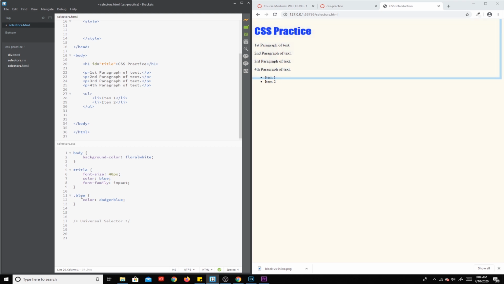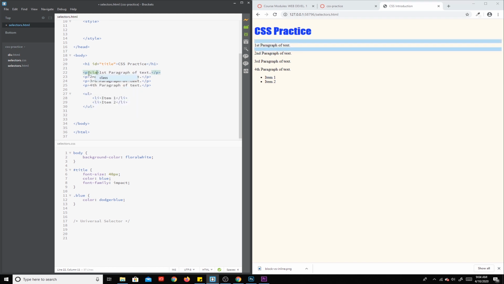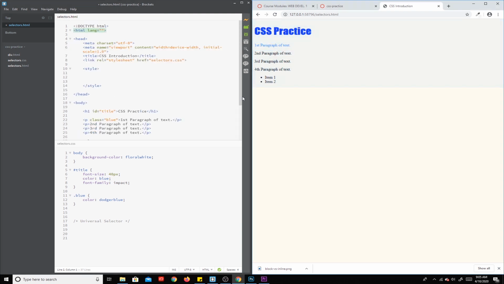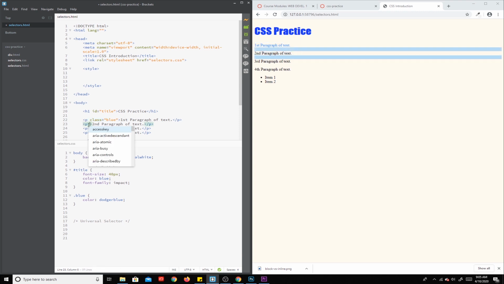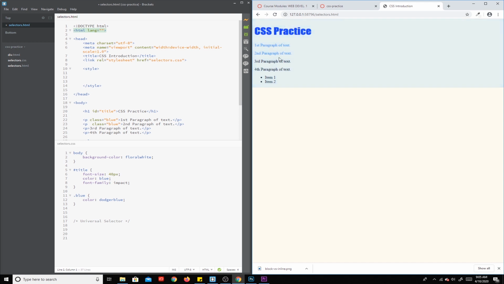I can then use this class, which starts with a dot, of blue the same way. So if I go inside this paragraph and I put in class equals quotes, and that class starts with a dot, the name is blue. So I then just put in blue, and you'll notice that turned a lighter color of blue. I could then take that same thing, because you can use a class multiple times, and I could put that in as many places as I want, and it would continue to apply. So ID should be used once, and they start with a hashtag, and classes can be used multiple times.